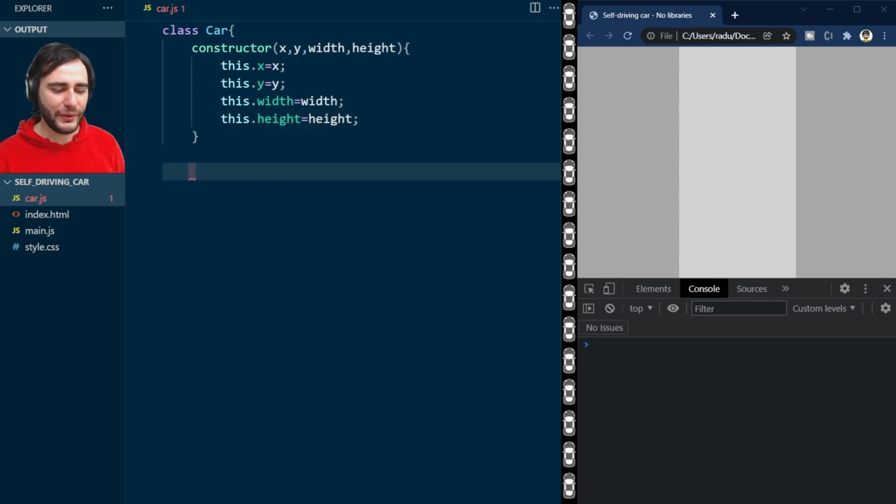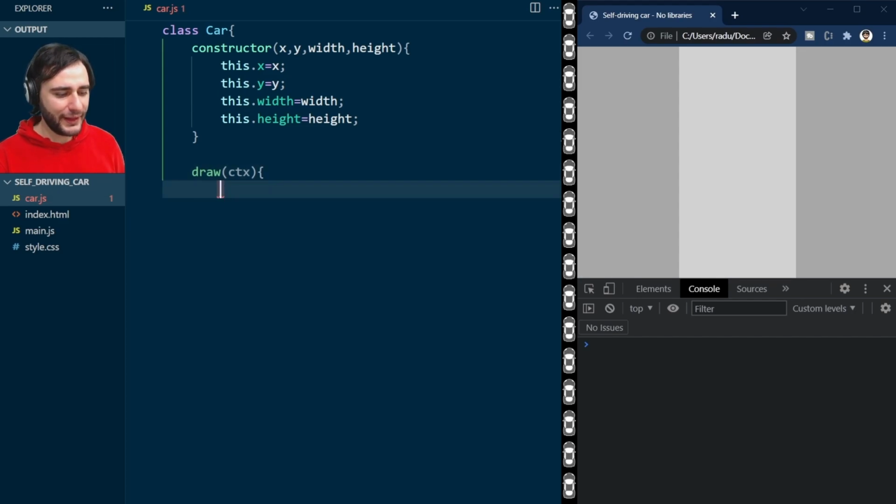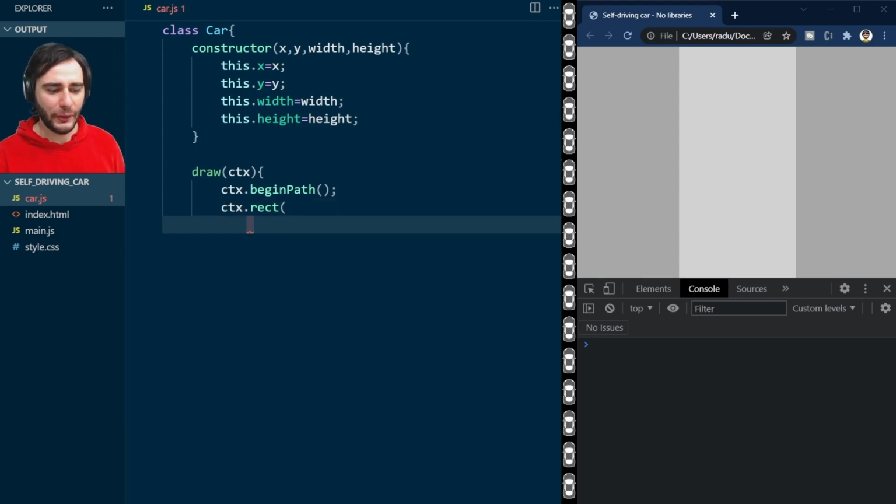Now, remember, we also had this draw being called. So that draw was a method, and it looks something like this. It gets a context as a parameter. And in here, we begin path, and we are going to draw a car as a simple rectangle for now. The rectangle is going to start at an x and y location. So I'm going to use this.x minus this.width divided by 2.